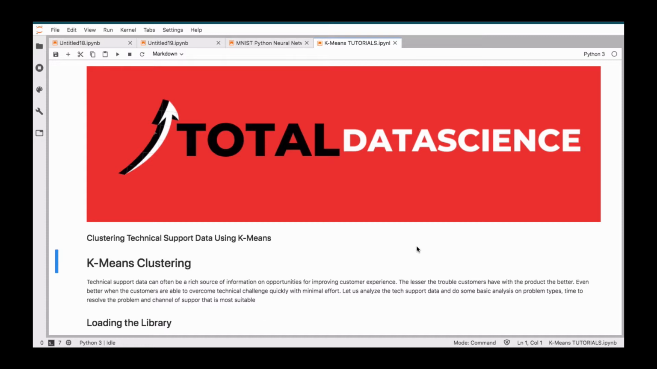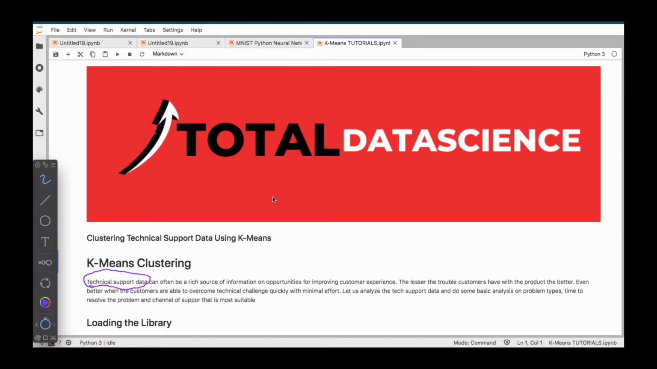So we're going to use this technical support data. If you consider any company, for instance, if they produce any product for sale, normally they have a technical support session where, if you have any problem, you can lodge a complaint. Some people call it a complaint session or complaint center.